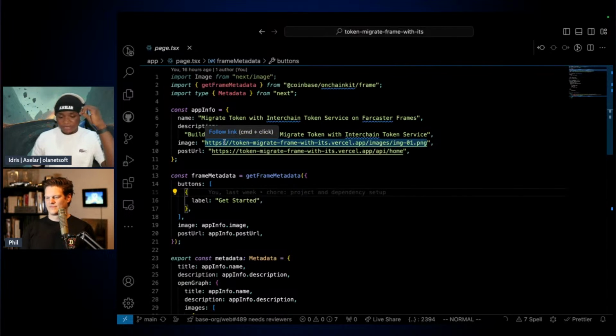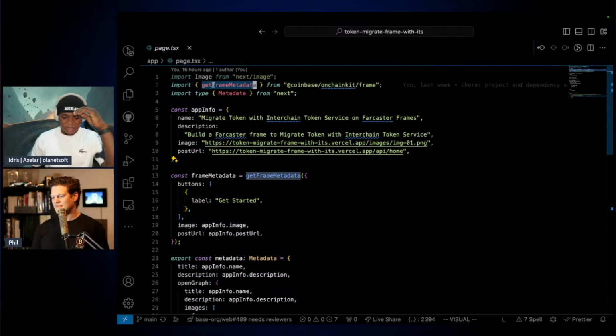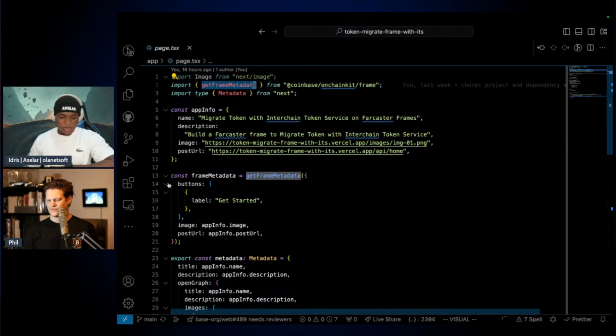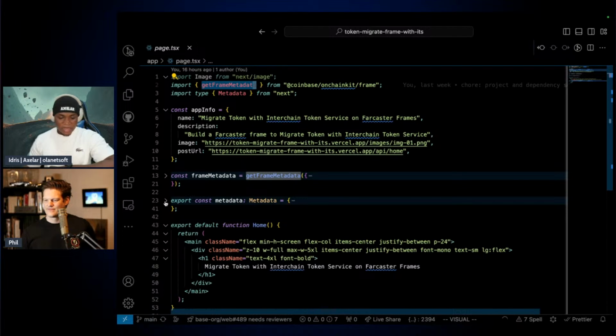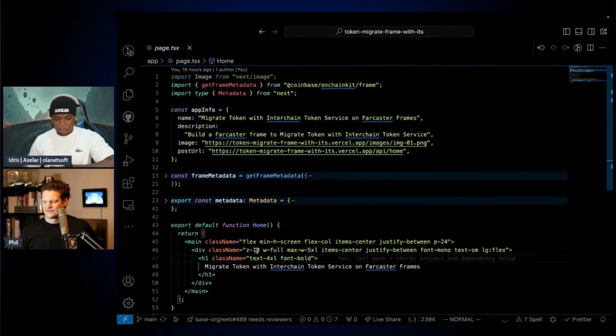But there's something I want to call out here. You can see we are using this getFrameMetadata from the package that we installed. That's the OnchainKit I talked about earlier on. That is what we are using to render our welcome page frame. And then we still have the React application that returns a very simple UI on the front end that we can take a look at.